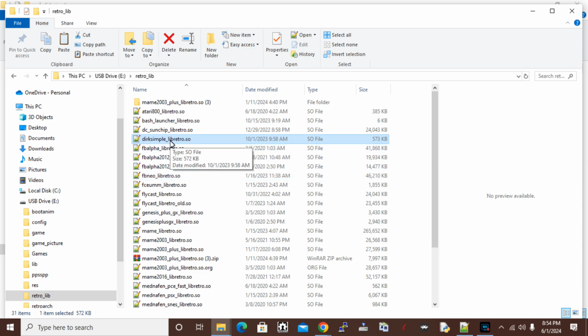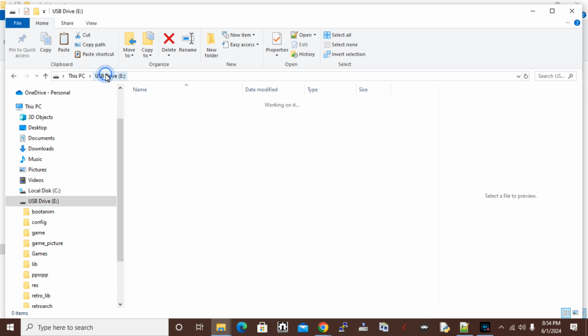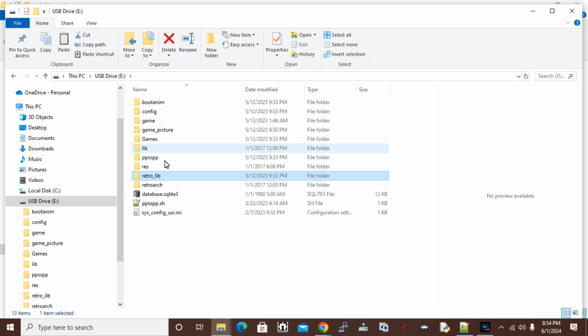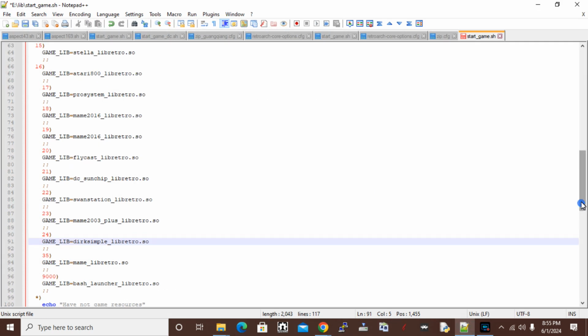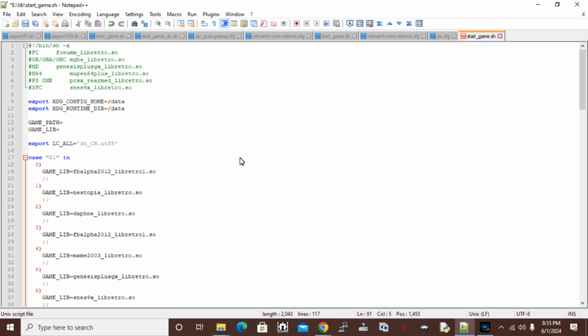So after you copy your core to the game board, to the SD card, you head over to the lib folder. In here you'll find your startgame.sh. I use Notepad++ as my editor. It seems to work best on this type of files. So you would want to open up the startgame.sh file. It will look something like this. This is a list of all the cores that are currently available on the game board. Here is the emulator number or game type number of all the different cores.